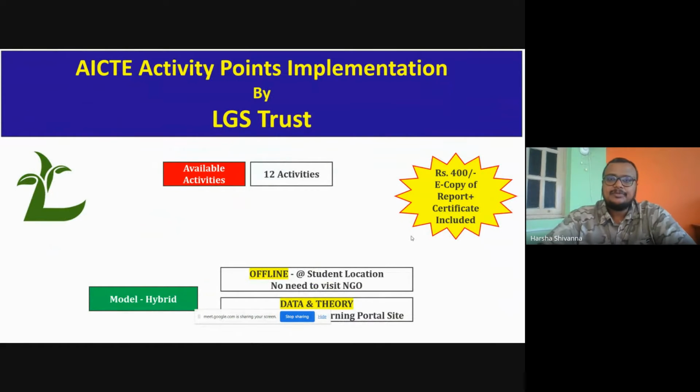This video is about briefing the implementation procedure followed by LGS Trust for the activity point implementation. There is a mandate of earning the AICTE activity points by engineering students. Also, the VTU university circular has mentioned certain organizations as eligible to provide the implementation support, like NSS or any other organization as instructed by the department. Also, NGOs are eligible to provide the implementation platform.